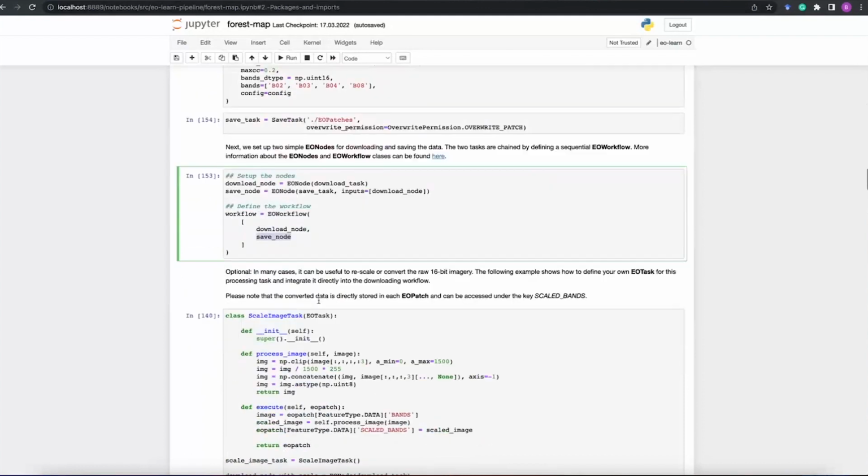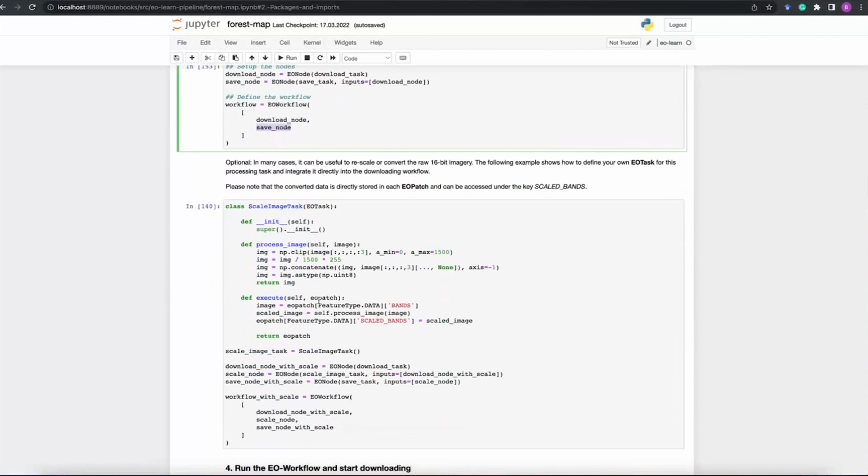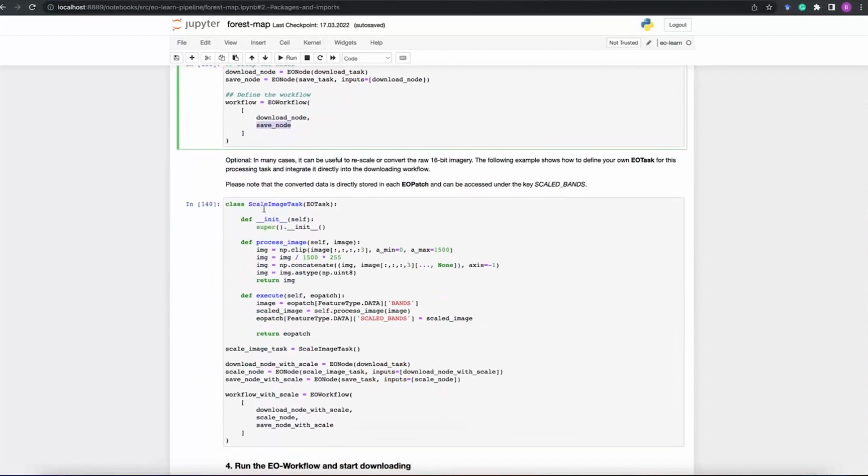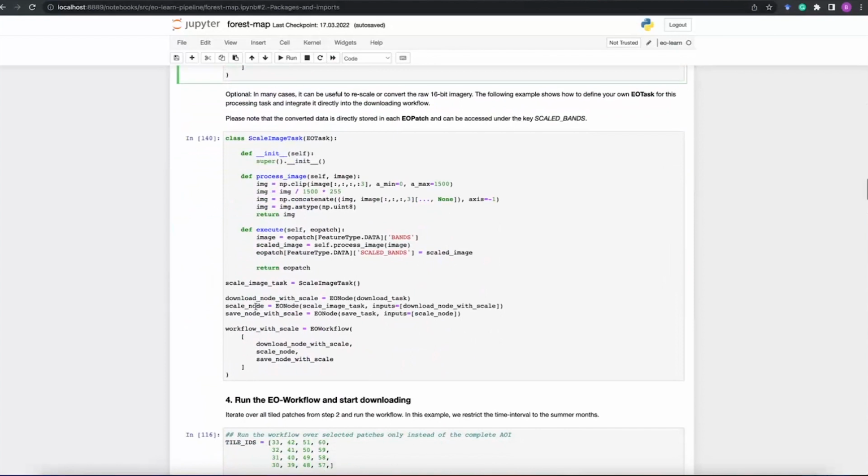Typically, it's also quite important to scale the data, and this is also something that we can directly do. So here you see, for instance, some additional task, for instance, a scaling task, which is scaling the raw input data that we get. And we can simply, if we see here again at this workflow, so after downloading, we scale the imagery to a certain degree, what we want, and then just save it. And of course, again, we define here 3 different nodes, connect them, and then we can run this workflow.